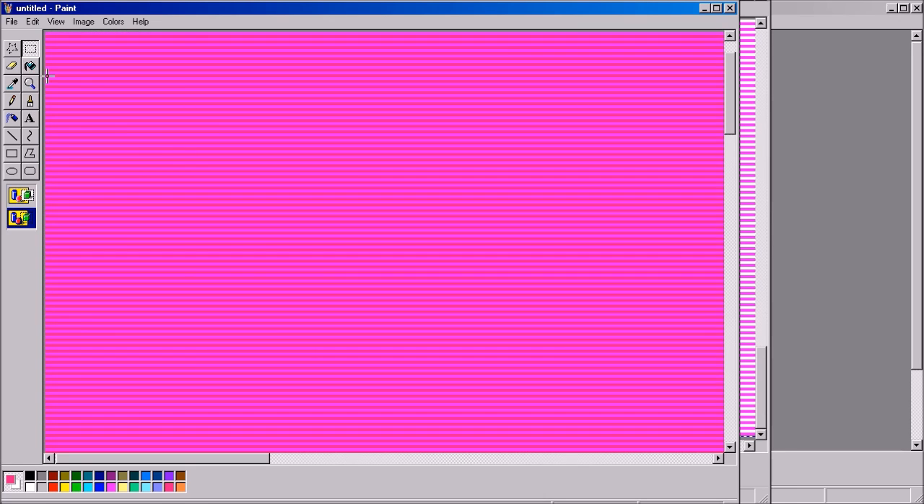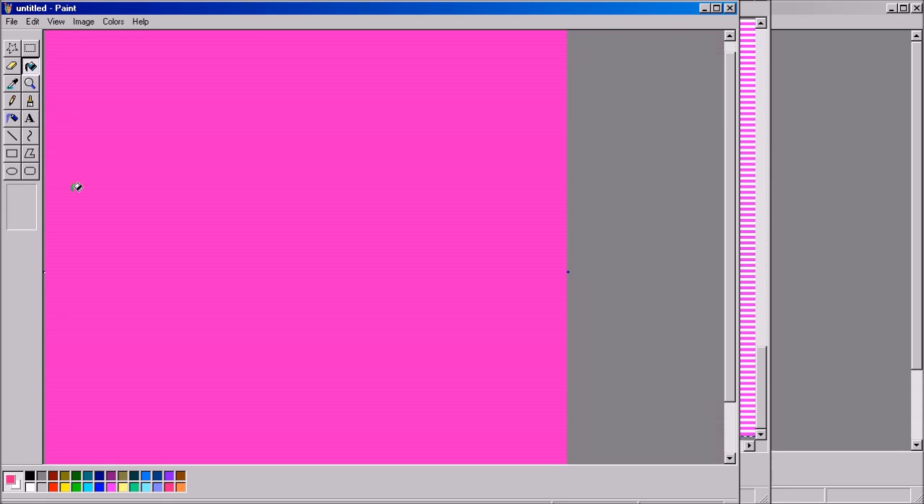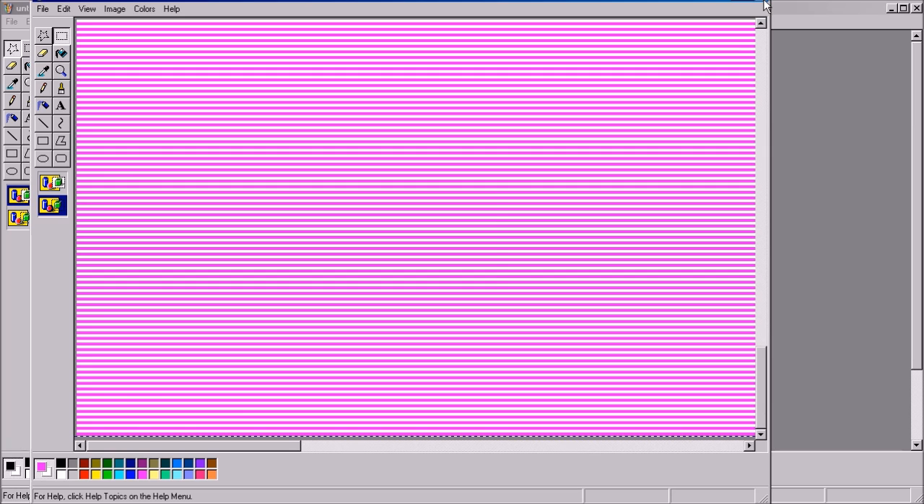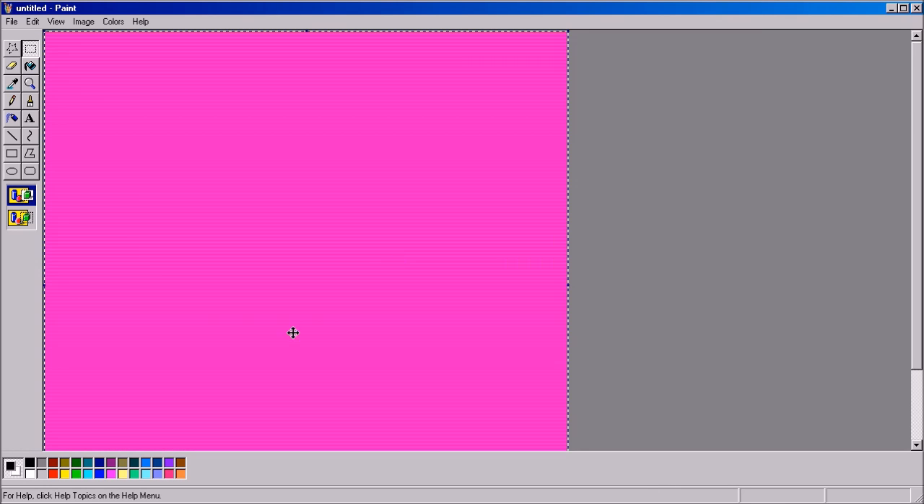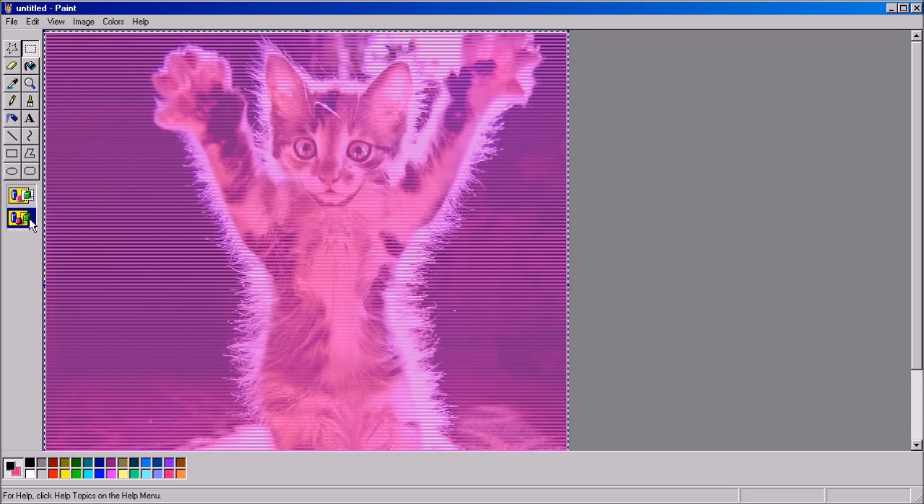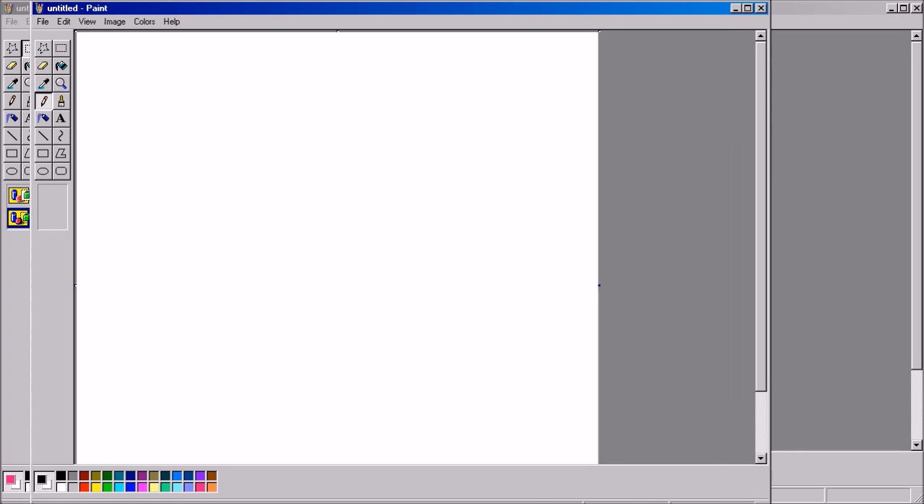So now I'm going to select all again in this new pink and magenta image, Control C, and I'm going to get rid of this image, and I'm going to paste that into my kitty image. And I'm going to set the background color to pink. So now, because my selection background color is pink, or magenta rather, now I just have only the pink lines in my selection. So now I have an image that is half pink lines, half kitty.